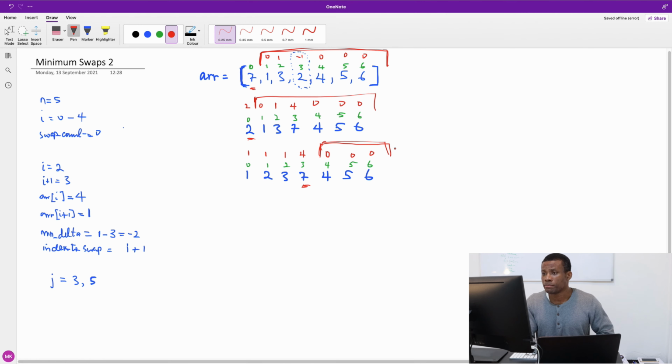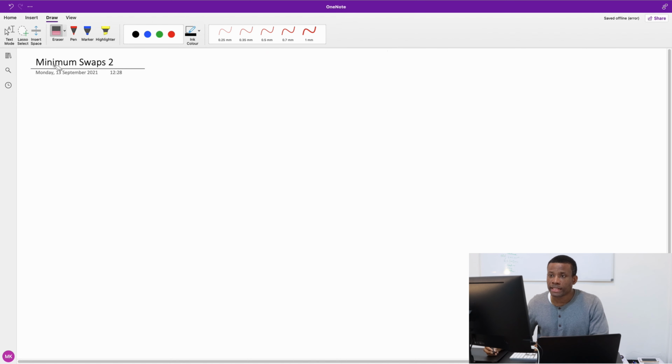Now let me go to my whiteboard. Let me just show you what this data looks like. This data is basically something like this. This is the blue pen. So we have col 1, col 2, col 3, col 4, and we have target.